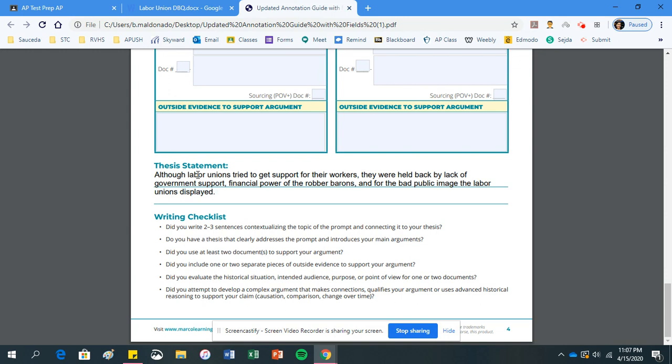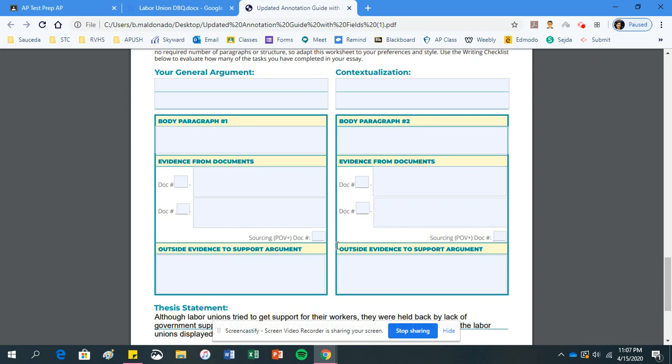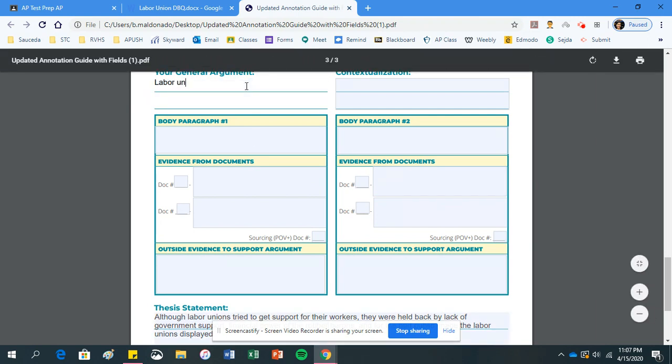So if that is your thesis statement, that means that's the 3 things you're going to talk about. You're going to talk about they were held back because there was no government support, the robber barons were too wealthy, and bad public image. So body paragraph 1 can talk about how the labor unions did their best, but were faced with no support from the government. You could put something on here, of course, like laissez-faire or whatever. Oh, I put it in the wrong place, didn't I?